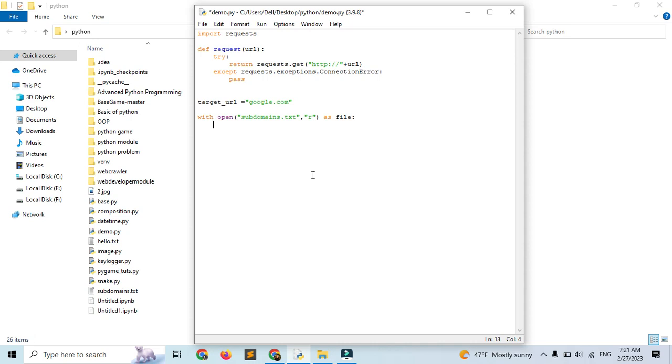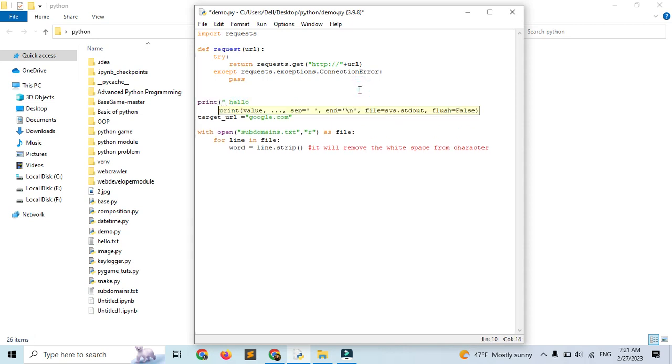So with open subdomain txt file, I want to loop. I simply write for line in file, and word equals line.strip. It will remove the white space from the characters. For example, if I print hello and there is a white space between the characters, in order to eradicate this white space, you need to use the strip method.